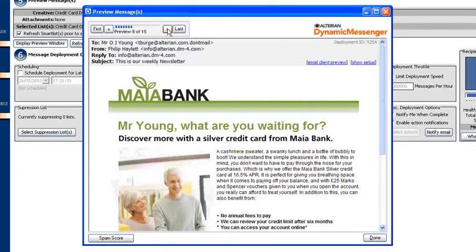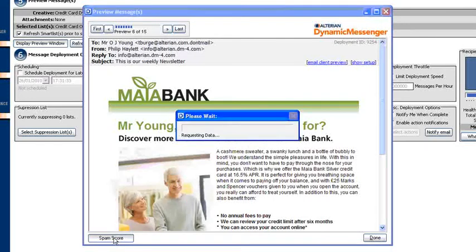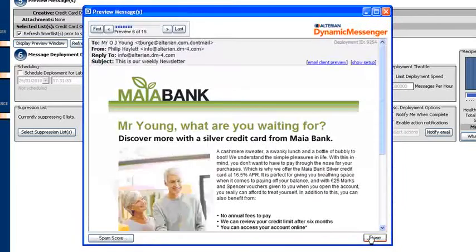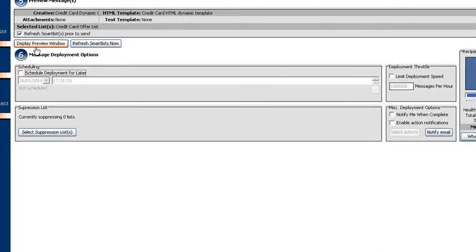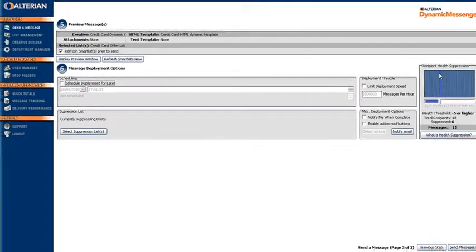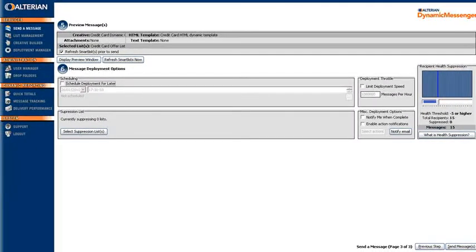Different variations can be spam scored against Spam Assassin in real time, and that allows you to determine whether your messages are going to be classed as spam. Of course, you get all the usual deployment options around scheduling, throttling deployments, and health suppressions, and once those are set up, you can go through and send your message.